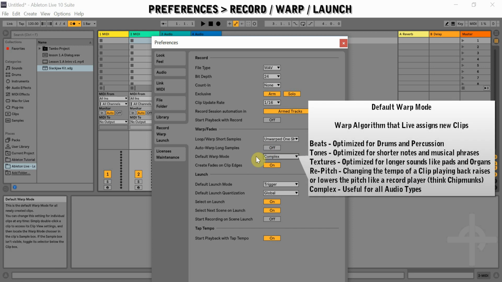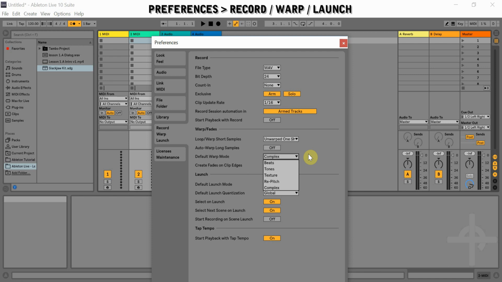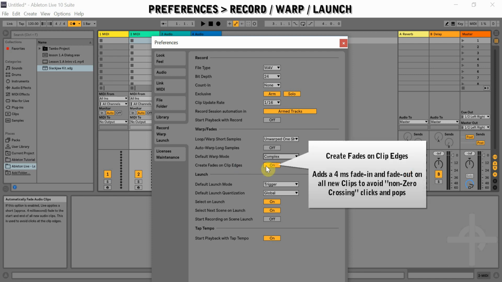Default warp mode selects which algorithm a new clip will use for time stretching and pitch shifting. Complex sounds the best generally, but texture, tones, and beats are all useful in different circumstances depending upon the audio content. Usually I'll leave it to complex. You can change it on the individual clip if you feel like that doesn't sound right. Create fades on clip edges. This basically automatically makes a very short fade in and fade out on any audio edit.